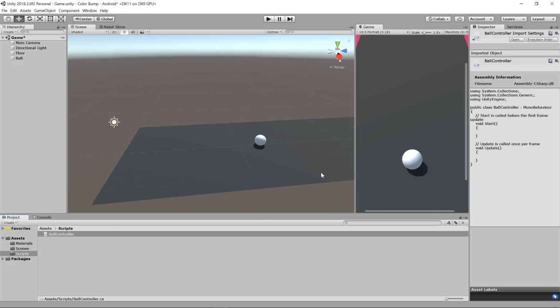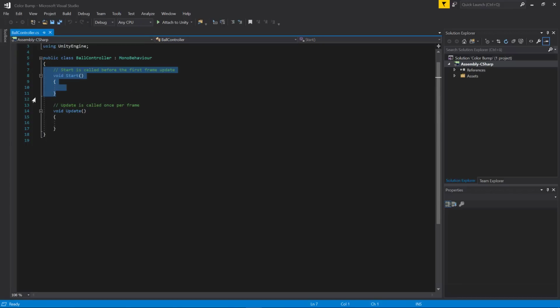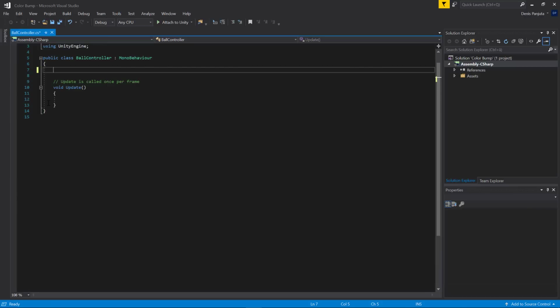So let's open up this ball controller with Visual Studio. And once we're here, we won't need the start method for now, but what we need is a field, or multiple fields to be precise. One of them is going to be private float thrust.